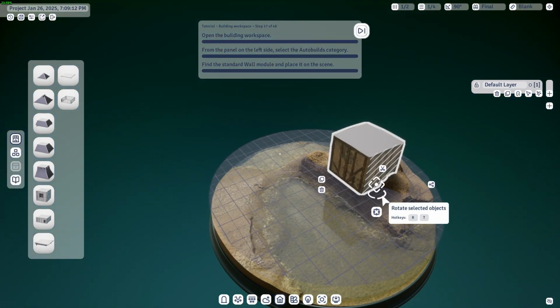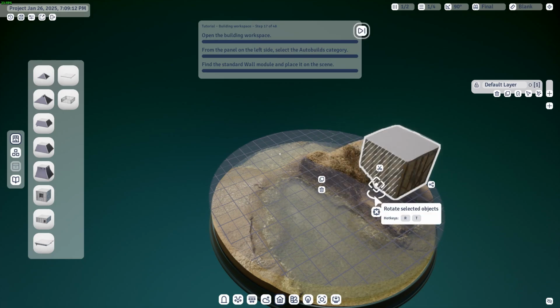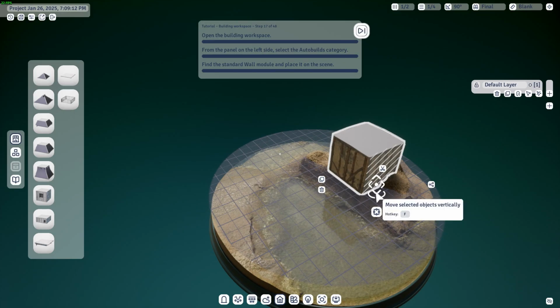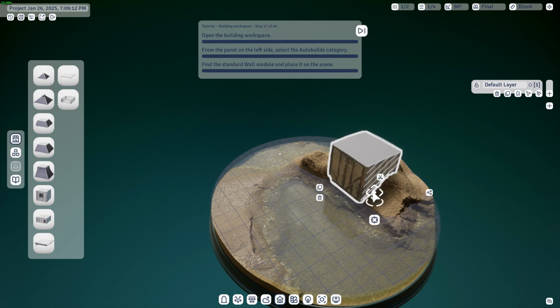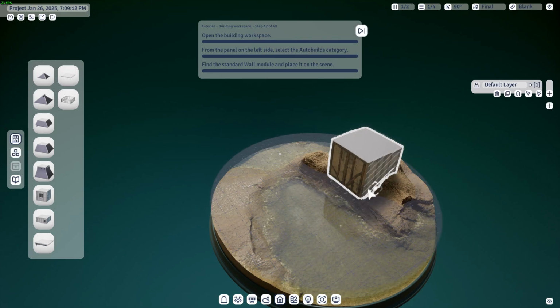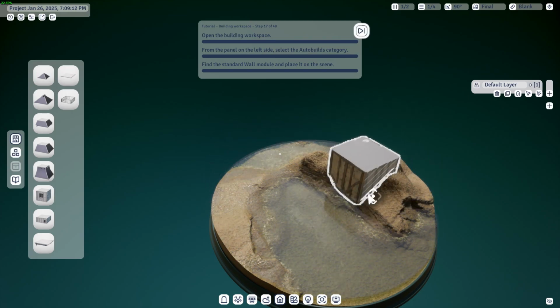What is this? Rotate selected objects. I cannot rotate it. Oh, I can. Okay, like that. And move. And this is weird. I wanted to click and drag it. I think it should work like that, but it engages when I leave the key up. It's weird. I think it should engage when the button is pushed down, not when I release the button.